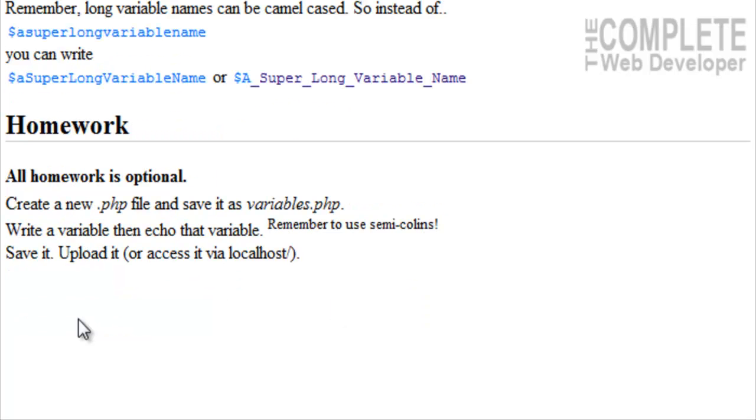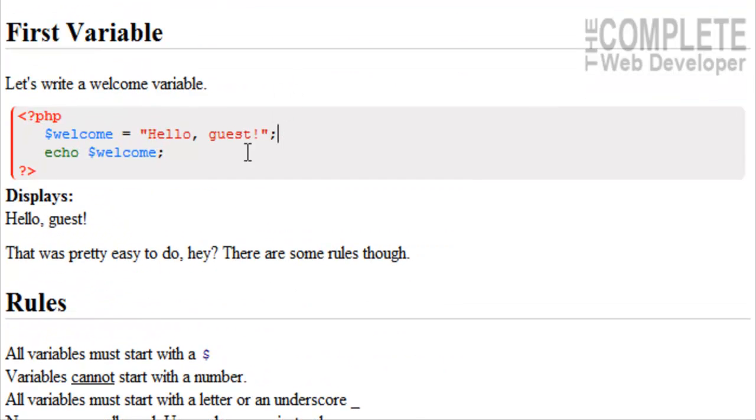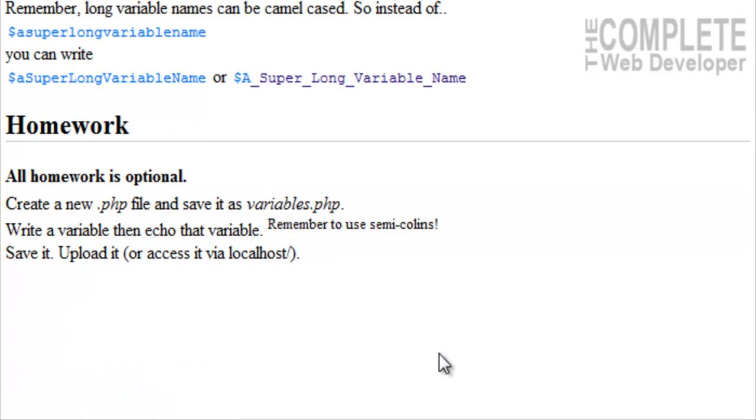For your homework, I want you to create a new PHP file and save it as variables.php. Write a variable, then echo that variable. Remember to use the semicolons. Save variables.php, upload it or access it via localhost, and if it shows up, then you just echoed your first variable. If it didn't show up, try to make your code look a little more like this. Remember, we have semicolons after every line. It's very, very important. So good luck, and we will see you at the next class.